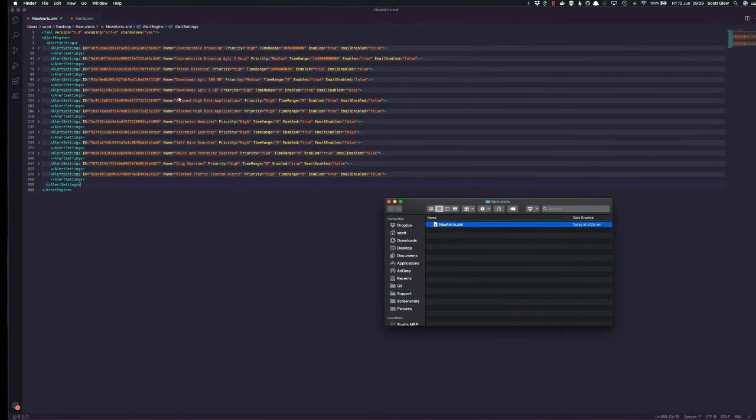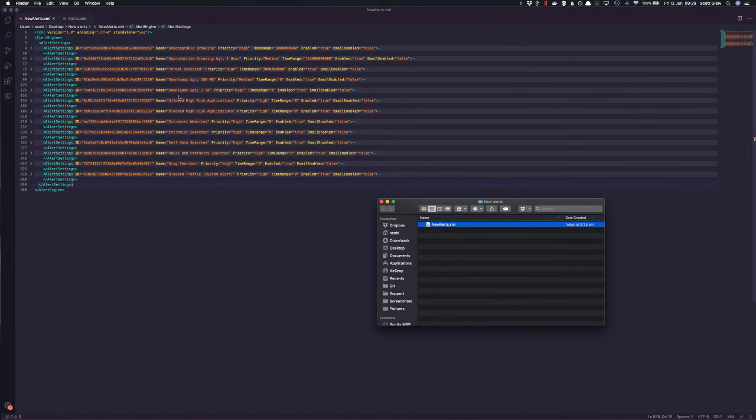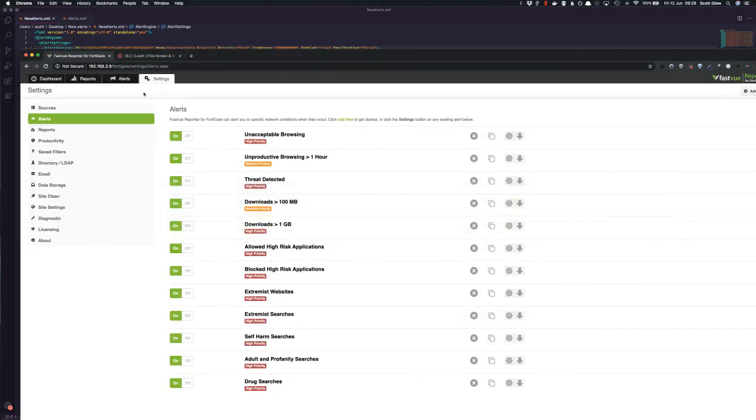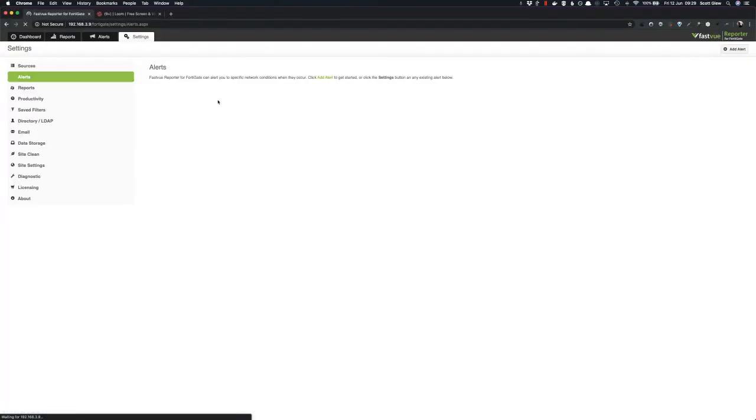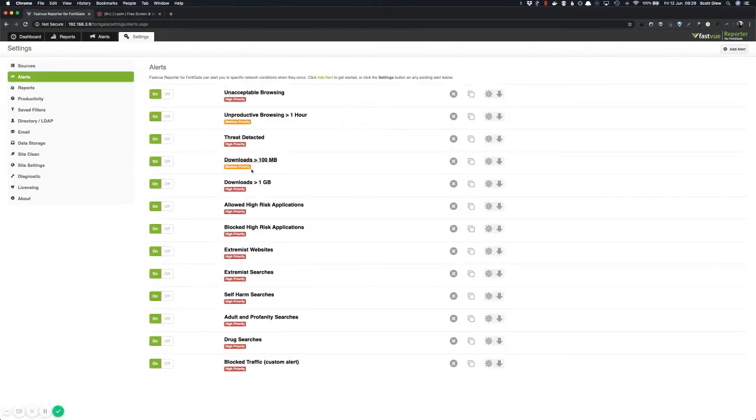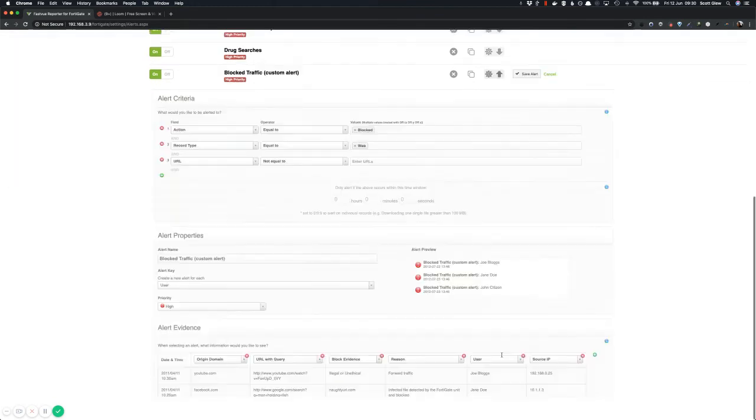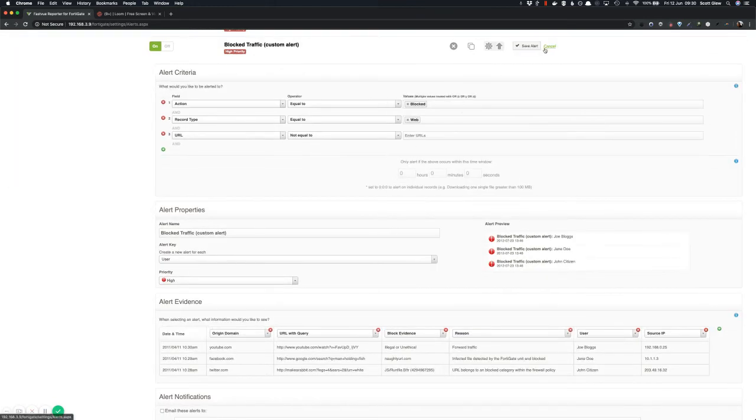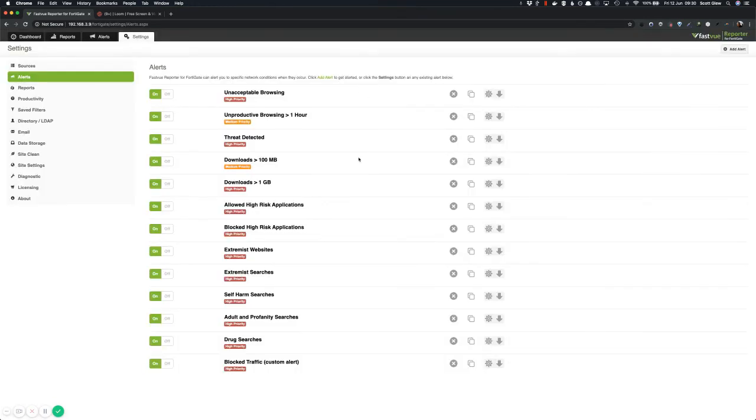And everything going well, I should be able to go back to my application, refresh the screen, assuming the service has started. Great. And now I've got my drug searches alert, which is the new one, and I've also got my custom alert back as well. So that's the process of kind of merging your alerts together.